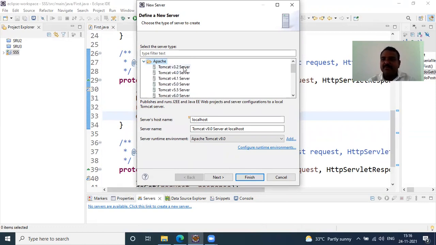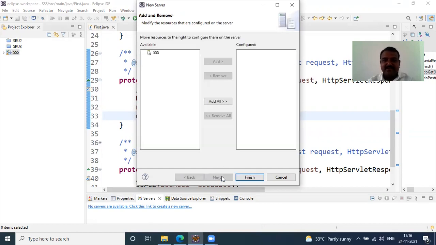So I choose Apache, and the version which is there on my computer is 9.0. So I choose 9.0 and I say next. And then after saying this next, I will be finding the name of the project which is designed by you. So I will be choosing that project. And whenever I choose that project, there is a possibility of having an error saying that project facet Java version 16 is not supported. It means that your Java environment is not supporting your Tomcat to execute your application.